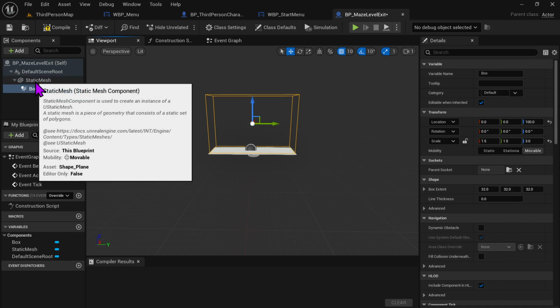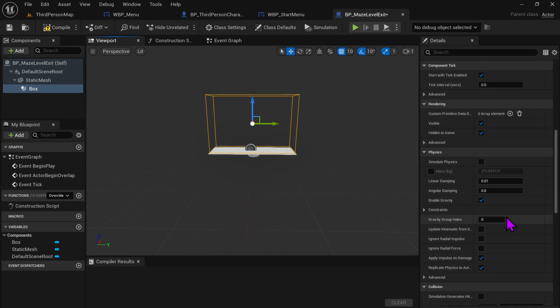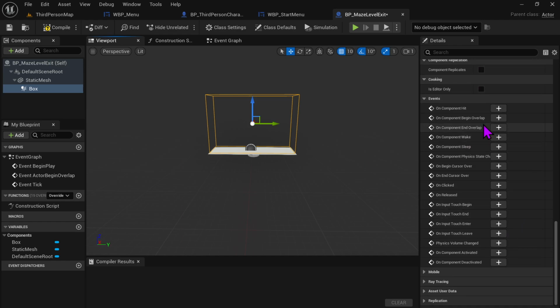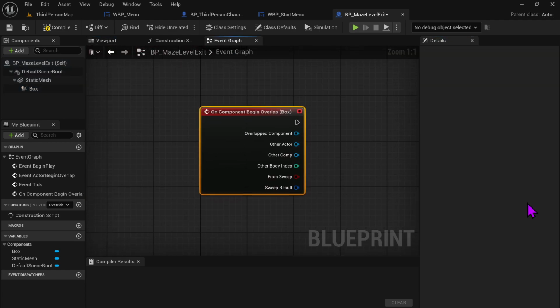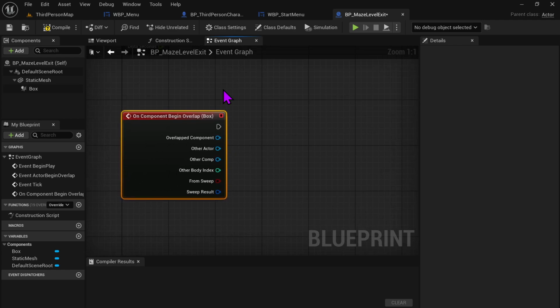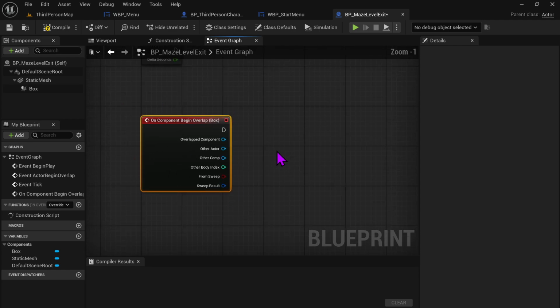With box selected, we'll scroll down and choose the event On Component Begin Overlap. So the moment the player begins the overlap, that's when we're going to trigger this. There are a lot of other options, but that's what we're going to go with. That automatically brings us to our event graph. We have lots of options here.